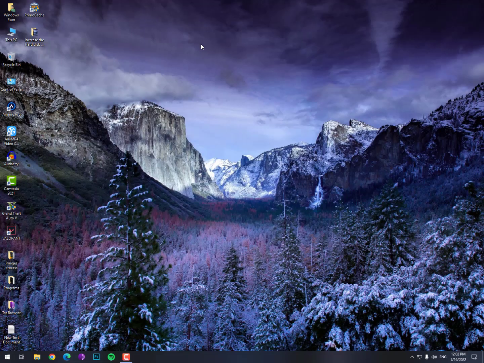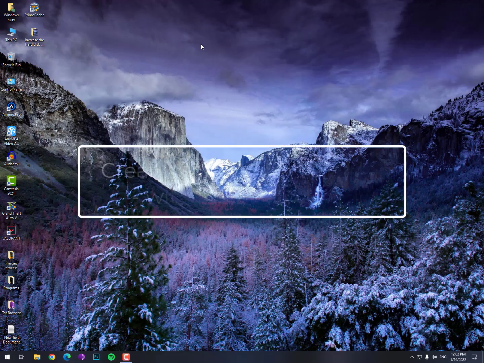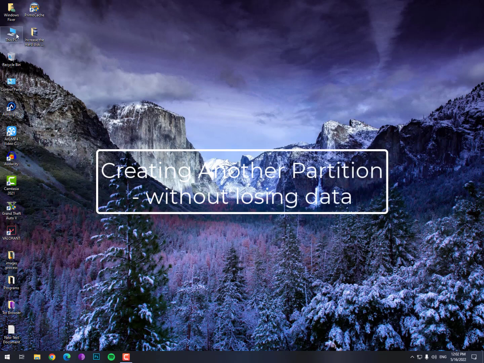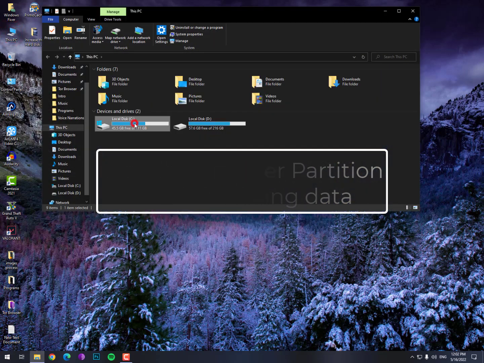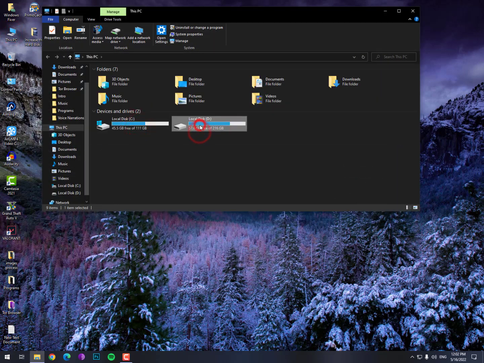So in this video I'll show you how to make another local disk drive. Like I have two disk drives, the C and the D. Now I need another one. I have free space of 57.6 GB in D drive and free space in C drive of 45.5 GB. I think I can make another one from this D drive.